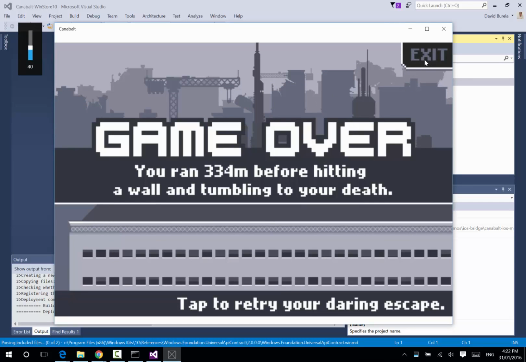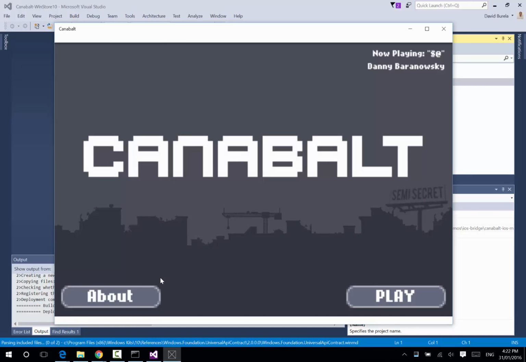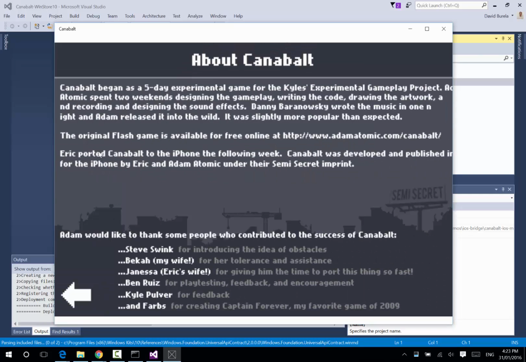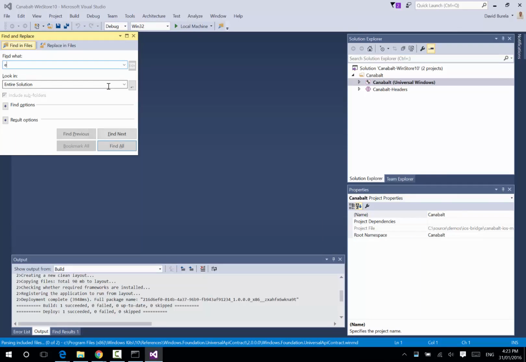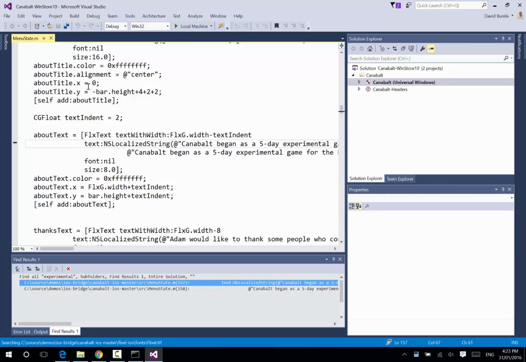But we can see it's fairly simple to get something up and running, and just to show that's not all smoke and mirrors and that we can edit things, if we go to the About screen, it says that it was ported to the iPhone, so let's go and update that. Now I know that one of the strings in that is "experimental". If I search and bring it up, okay, we can see it's all Objective-C code here.